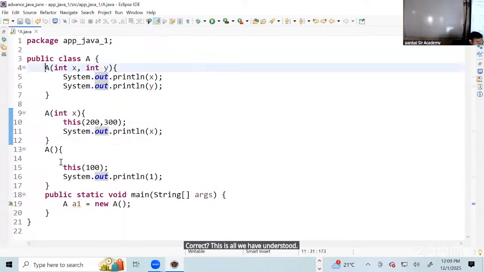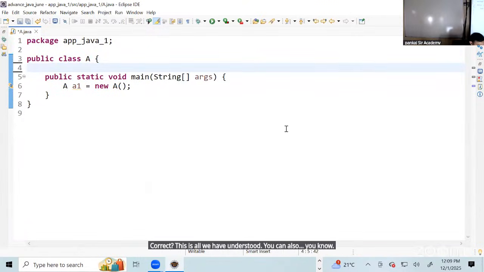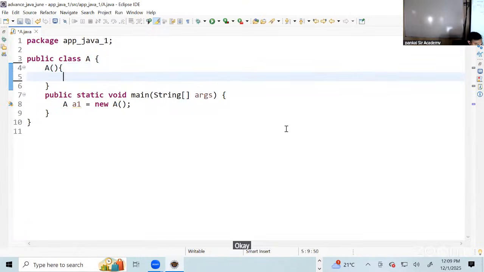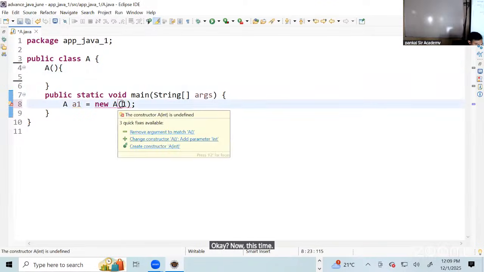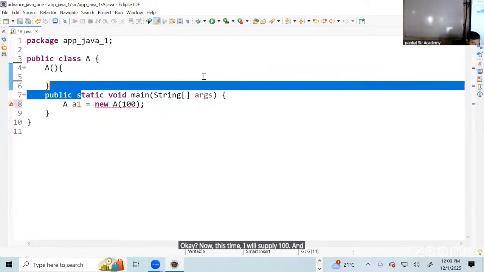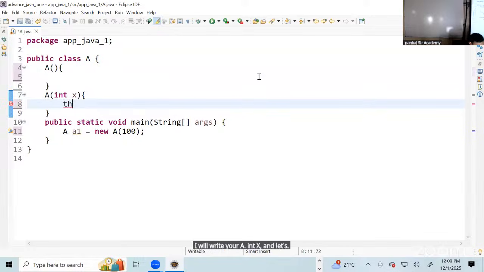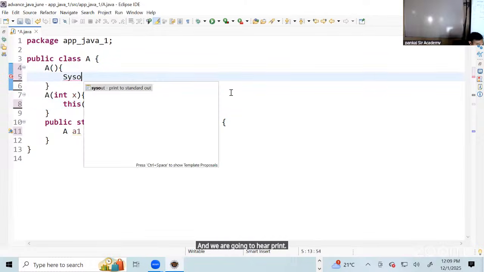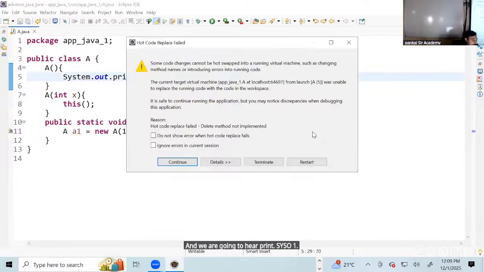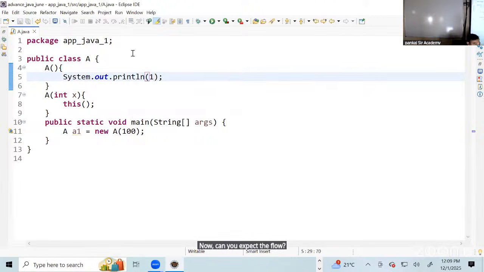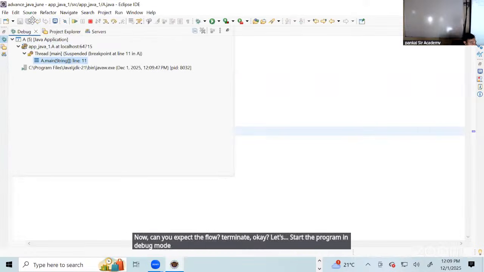You can also do something like this. Okay. Now this time I will supply 100 and then I will write here an int x and let's use here this keyword, and we are going to print syso 1. Now can you expect the flow? Terminate. Okay, let's start the program in debug mode again.